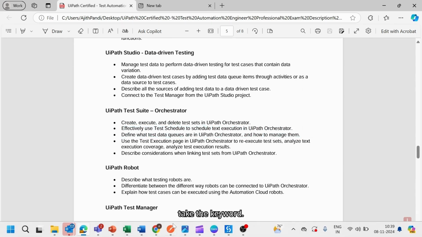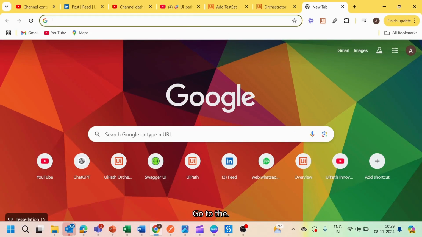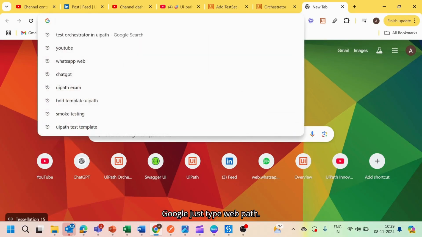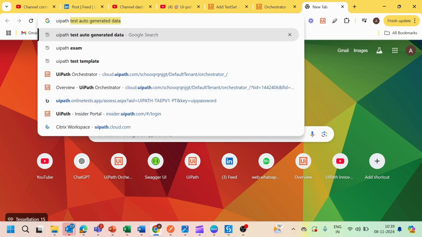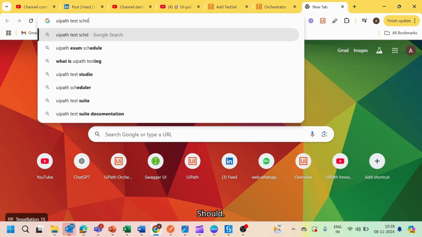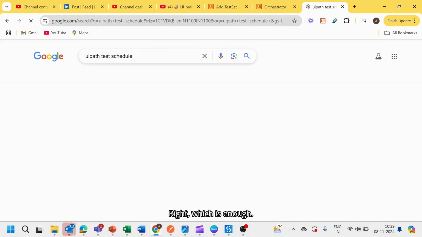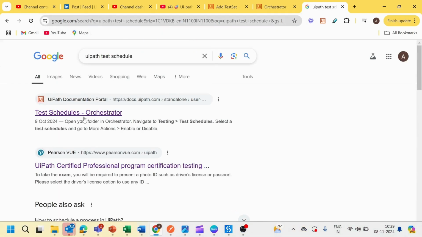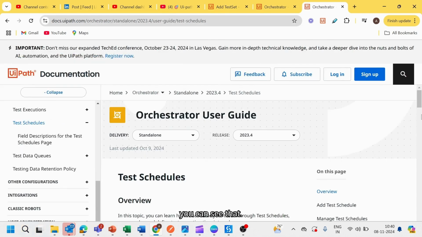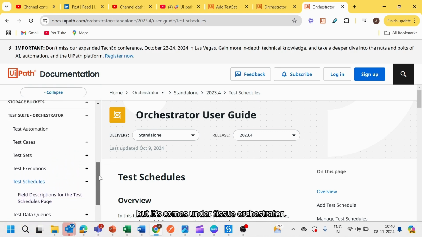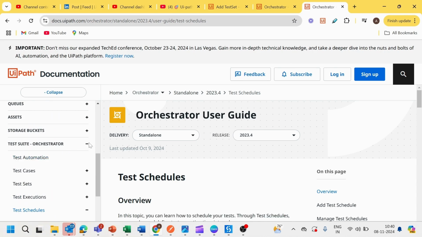So just take the keyword, go to Google, and just type UiPath test schedule, which is enough. You can see we got the documentation at docs.uipath.com. So open this one, Test Schedules, Orchestrator. It's navigating. You can see that we got the documentation for it, but it comes under Test Suite Orchestrator.